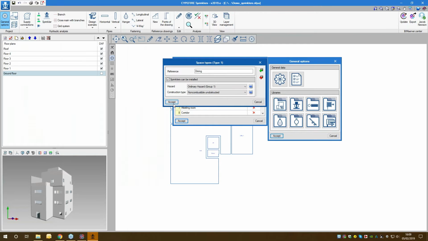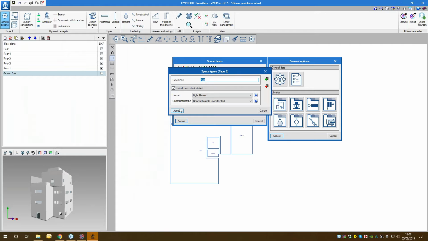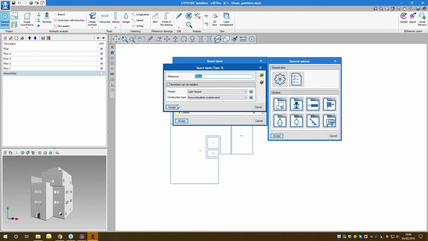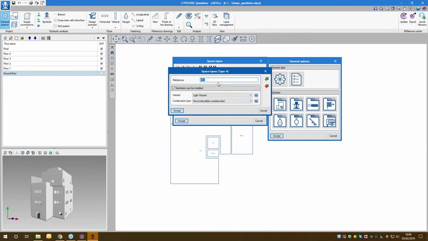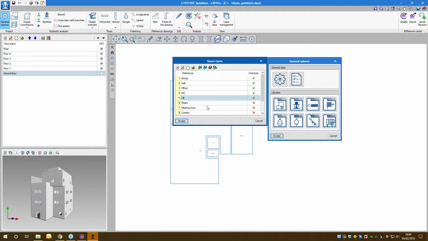Close that and accept, and now it's been checked. So I'm just going to go through and check all of these. The code that is running in the program right now, the norm or the standards that it's using is the NFPA 13 code. So all of these standards are according to that code.